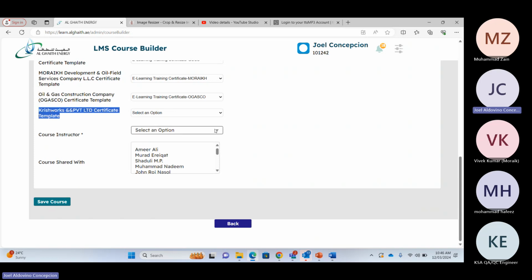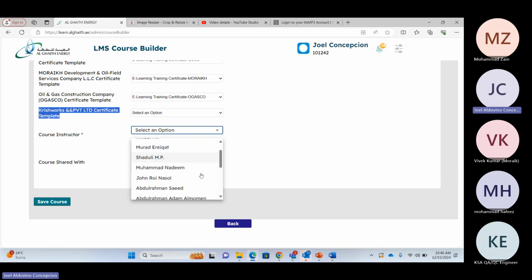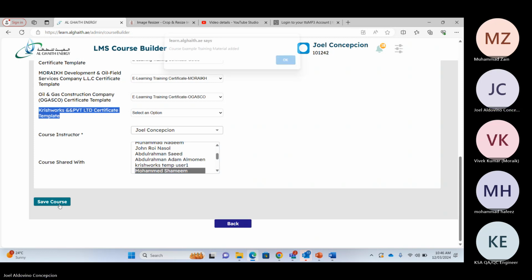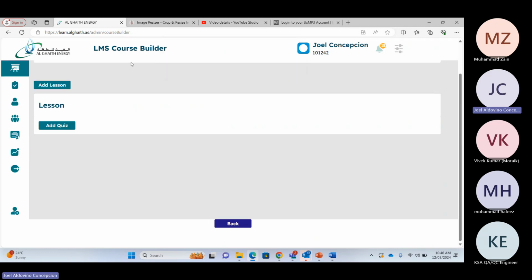And then who is the instructor? Say it's me. Once you are an admin, your name is going to be here. For shared with, you want to get this person a notification once you upload the information. Say, for example, I want Shamim to know. Then save. This is the only thing that's going to take time. The rest is very easy. So just focus a little bit on this.